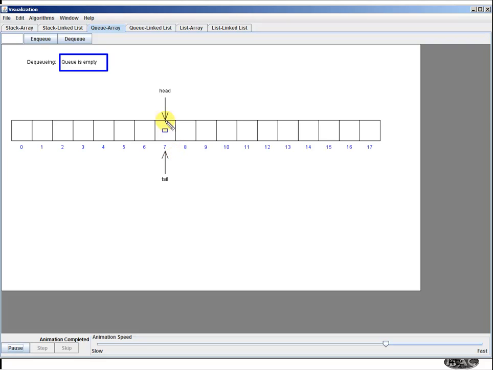So whenever head and tail are the same, the queue is empty. It depends on your implementation, but the point is that head always moves whenever you are doing dequeue and tail always moves whenever you are doing enqueuing. And it works on a principle called first in, first out. Okay? Or also known as last in, last out. But most of the books and references will call it first in, first out. So that is the way the queue data structure works.